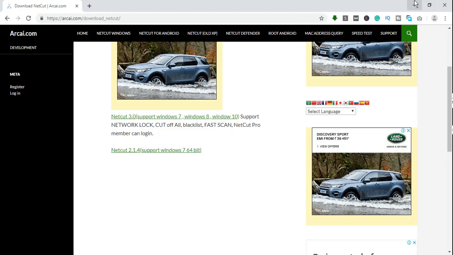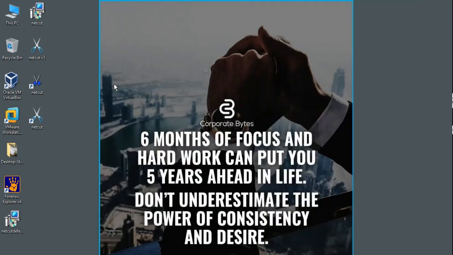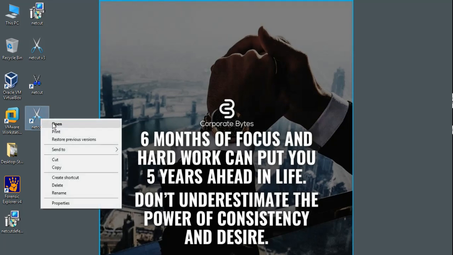But I will not do that because I already have that on my desktop. See, this one is the older Netcut, that is 2.1.4, and this one is the newer version 3. So let's start with the new. I already downloaded this. If you want to download, then like any other software, just double click on the setup, next, and finish.